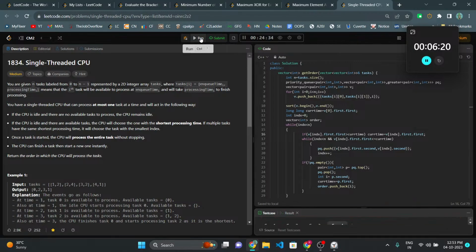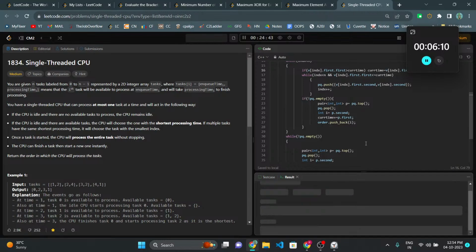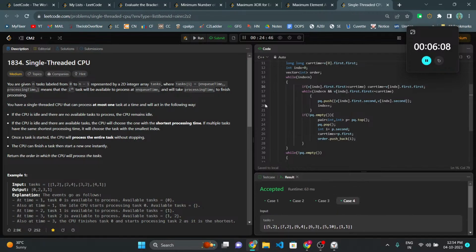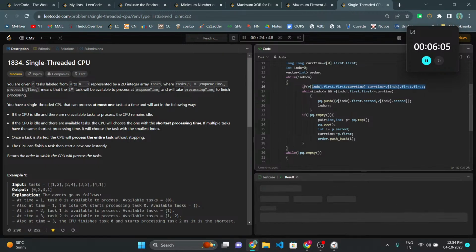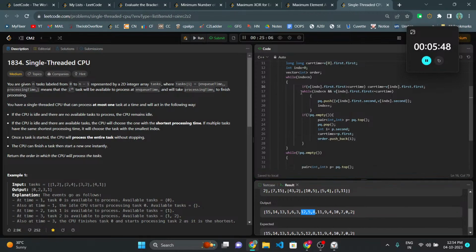Use test case. Let's see. Okay, now it is getting a trick. Okay, so yeah, that will be the edge case here. Now it should be submit. Wrong answer. What the hell? 15, 14, 13, 1, 6, 3, 12. Okay, here 12, 5. Is it here?